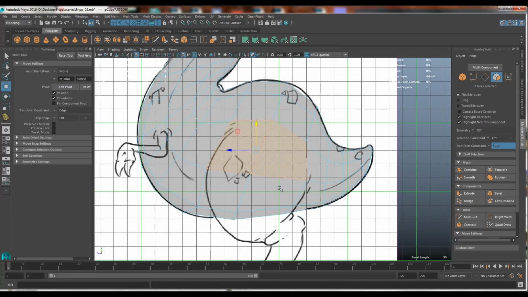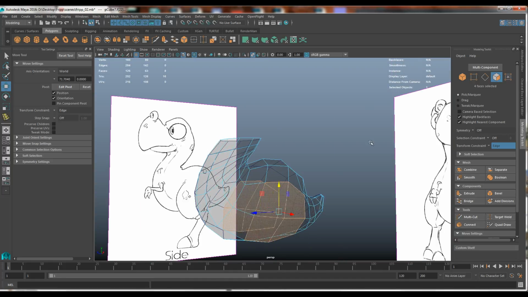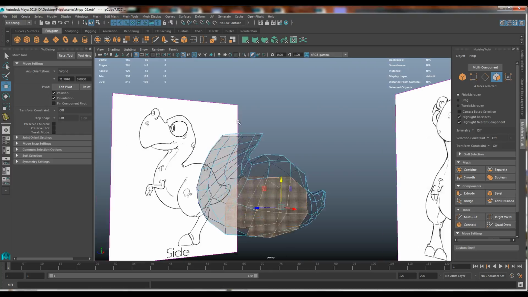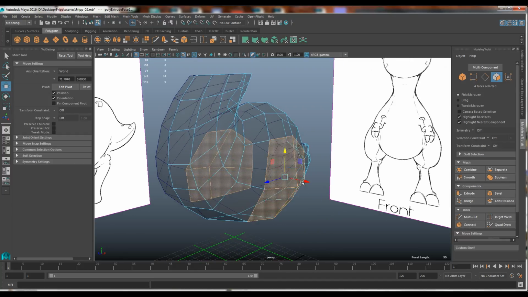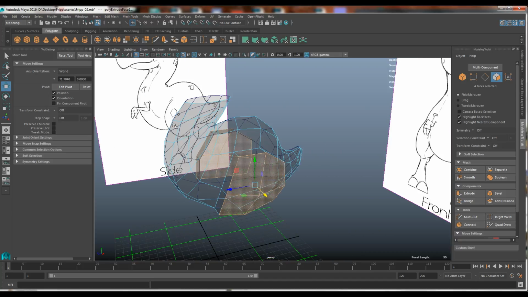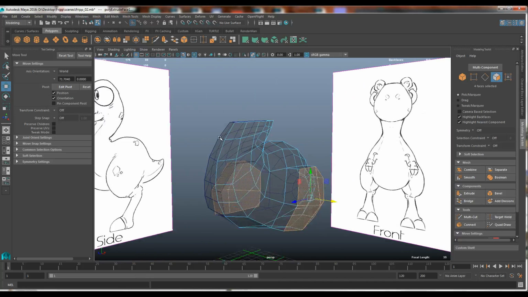So for me, it's these 4 faces. If you're following closely, it should be 4 for you as well. So I'm looking for this 4 face group here. Now with that selected, make sure I'm going to turn off transform constraint. I'm going to extrude out from here. With those 4 faces selected, I'm going to hit extrude and just drag it out, because those are now going to be the actual legs for our character.